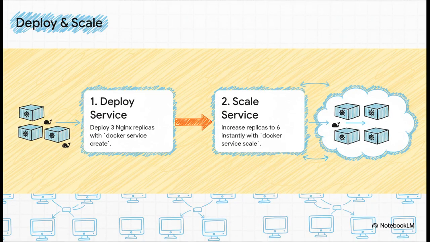Now we can deploy what's called a service, and you can just think of a service as a group of identical containers all working together. So with one simple command, we can tell Swarm, hey, I want 3 identical copies of my web app running, and please expose them to the world.